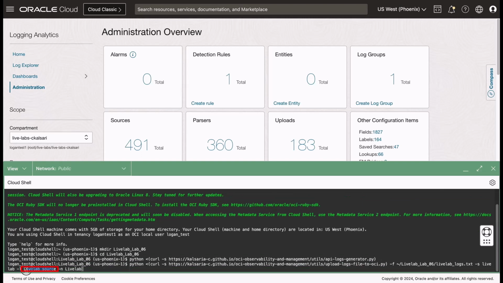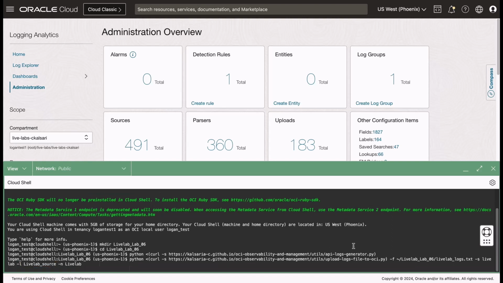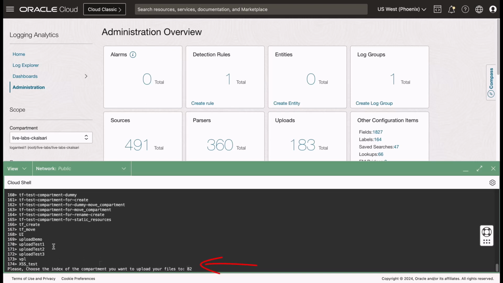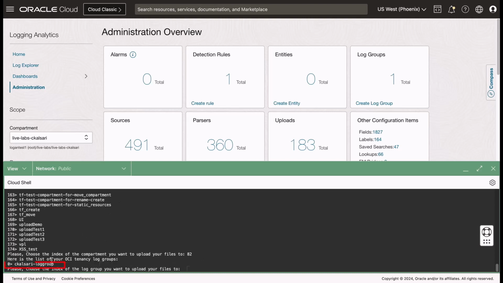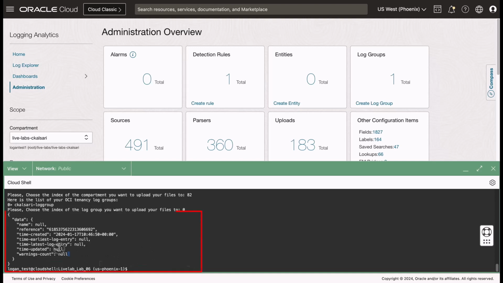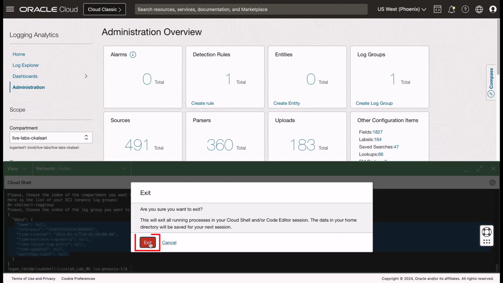Confirm the source name is correct. Next, enter the compartment where you want to upload the file. In this example, the compartment is on line 82, so I enter 82. Now, here's the list of the tenancy log groups. In this example, it's only one group. Next, I will enter the log group where the file will be uploaded. In this example, that's 0, so enter 0. Now, the file is uploaded successfully, and I see the detection rules here, so I will close the Cloud Shell.